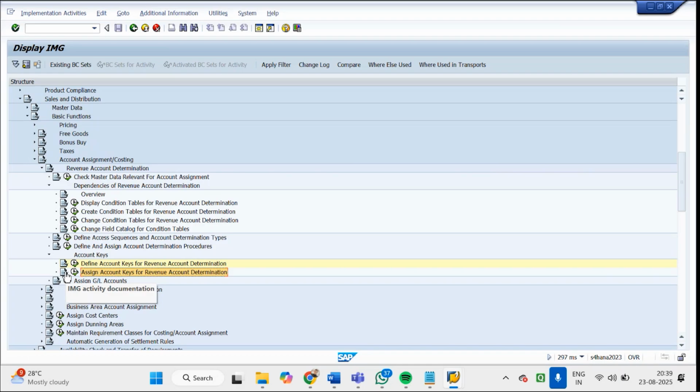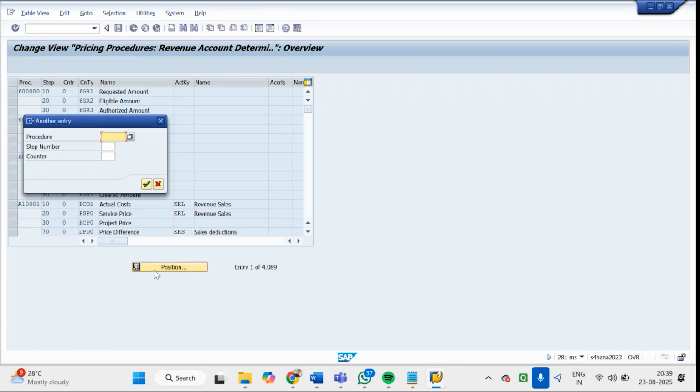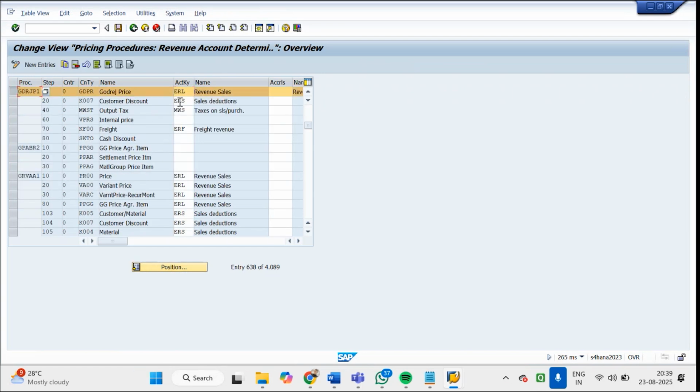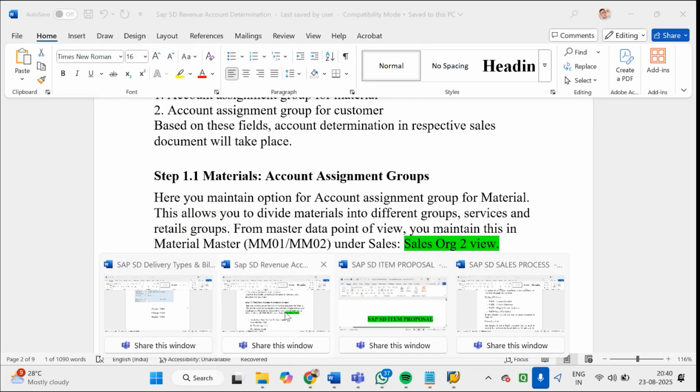So now here, I come to the assign account key for revenue account determination. For example, this is my pricing procedure, and this is the account key assigned to the different condition types. Condition type of price, ERL, revenue sale; customer discount, ERS, sale reduction; MWS output tax, this is tax revenue; and ERF for freight revenue. These all are assigned to the condition types. Now, the main important thing: this account key we link to the GL account. Otherwise, if we do not assign the GL account to this account key, the value will not post. This is the concept we have.